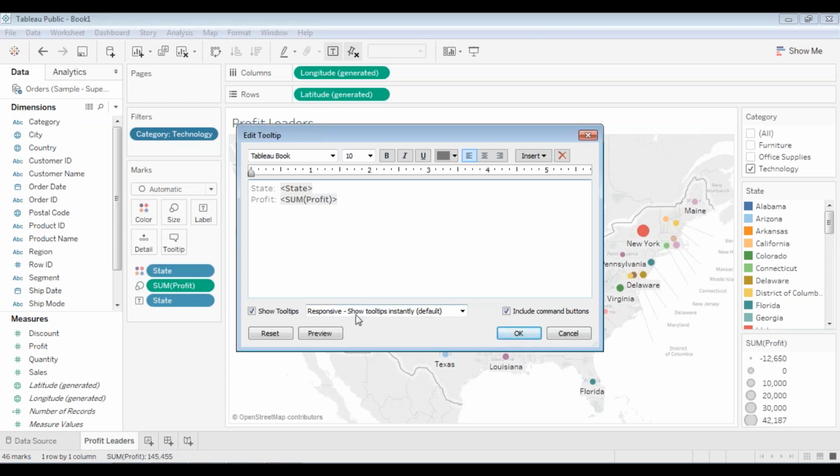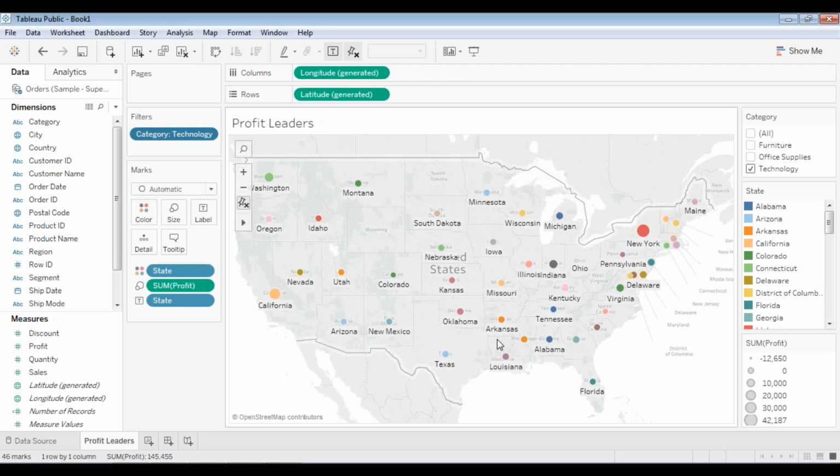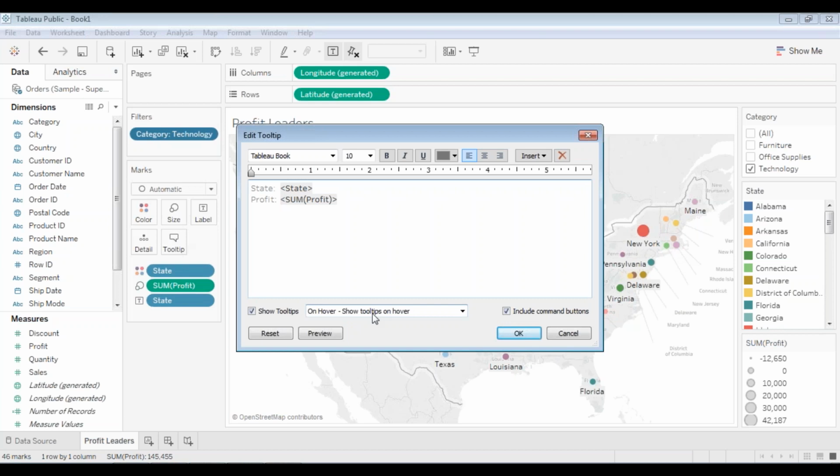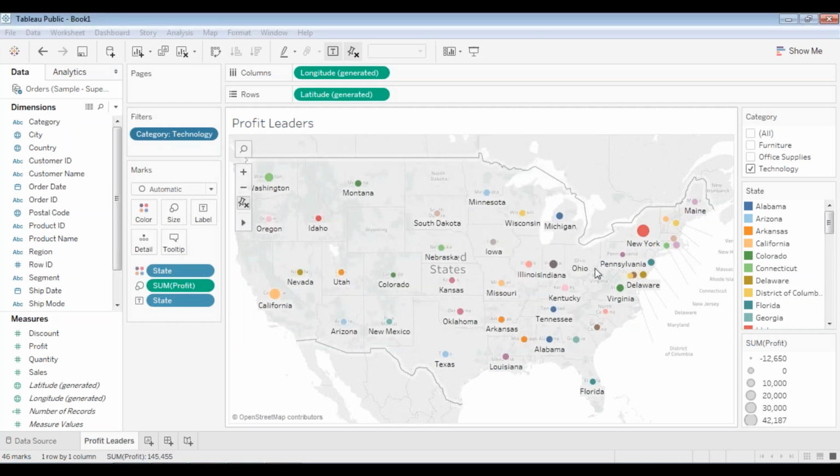And also you have something called responsive and on hover. If you select on hover, you can see it will take 1 second or something to show. When I'm going over there, it is taking almost 1 or 2 seconds. So you can make it responsive. I would prefer to go with the responsive one so that whenever I'm changing, it's very responsive. Can you see? Whichever states I go to, it is showing me the state and the profit.